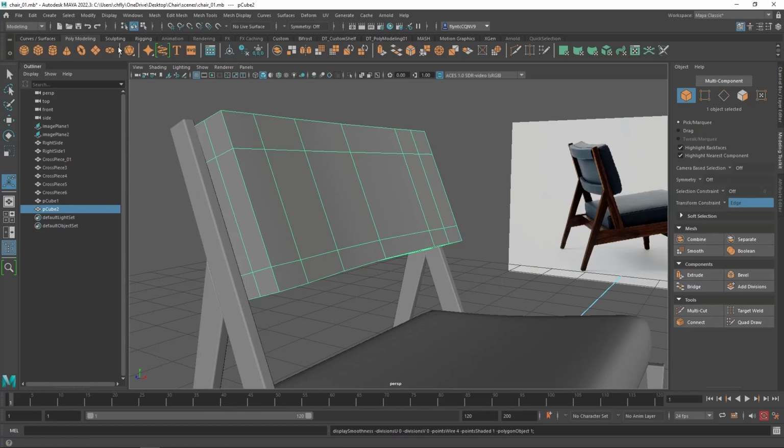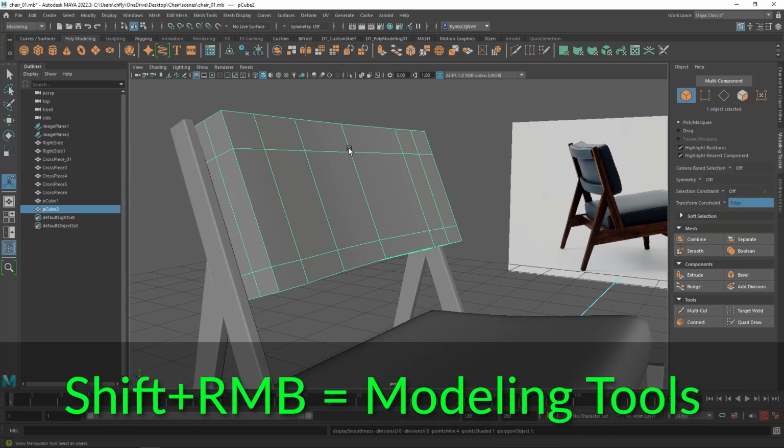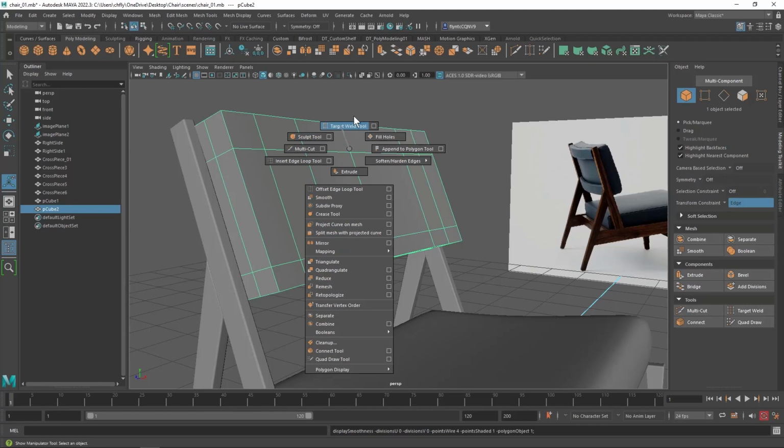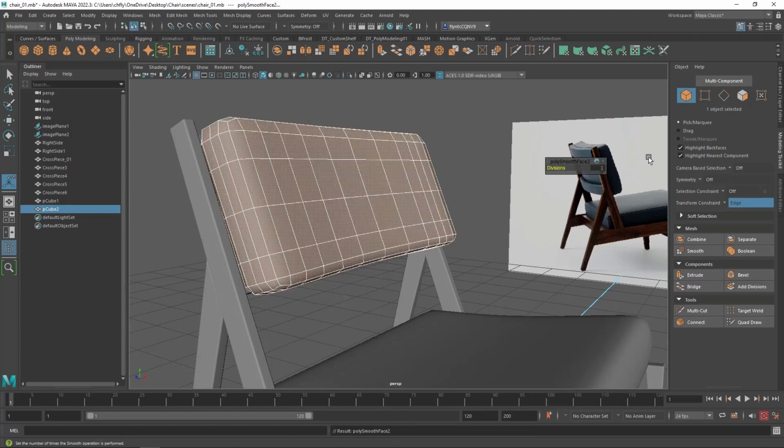Incidentally, a lot of these tools here can also be found over here. Here's Smooth, and you can also hold down Shift and right-click your mouse button, and you'll find some of them here as well. I don't see Smooth in here. Here's Smooth. And remember, we were going to give it 2 iterations.